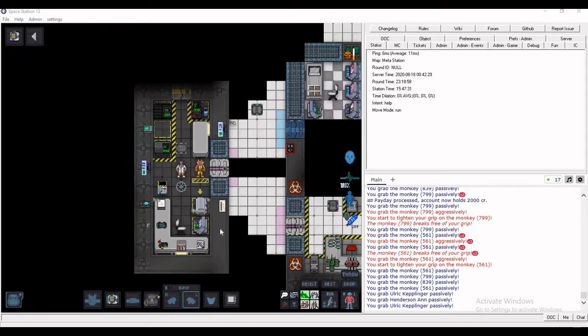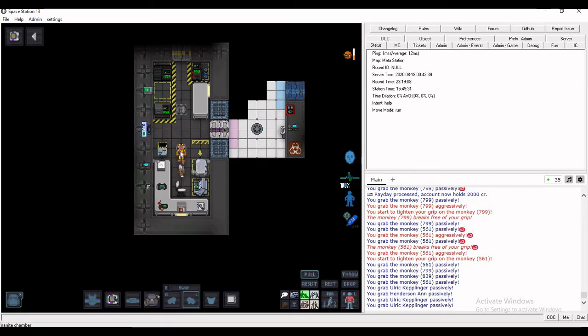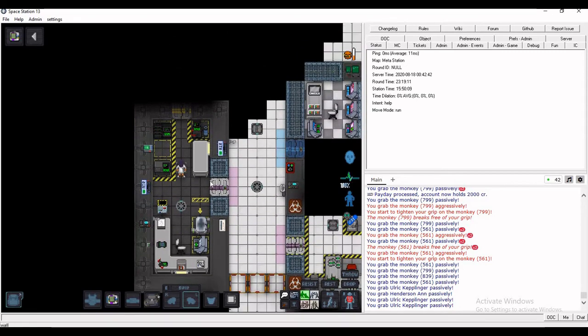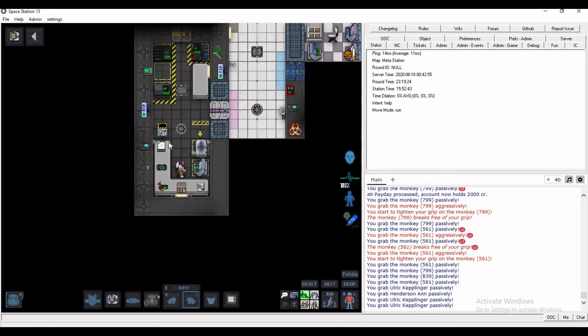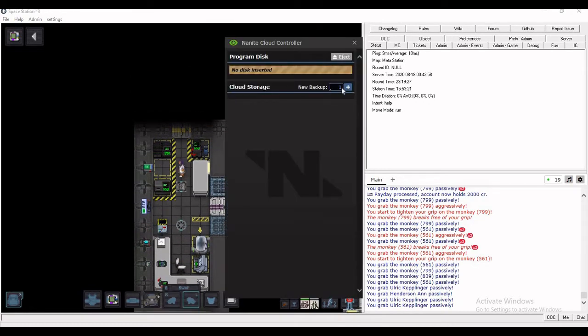So now that we have our nanites inside of someone, we got to get some programs on them to do something with those nanites. In order to get programs onto the nanites, we need to link the nanites in this person with our cloud servers. So we need to set a cloud ID, and you can set whichever one you want. I'm going to set 24. And we go to our Nanite Cloud Controller, and we just set it to the same one. And that means any programs uploaded onto our Nanite Cloud Controller will be sent to all the nanites around the station that are on the 24 cloud.